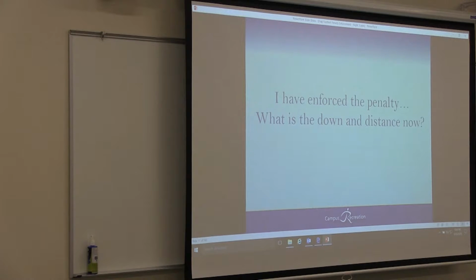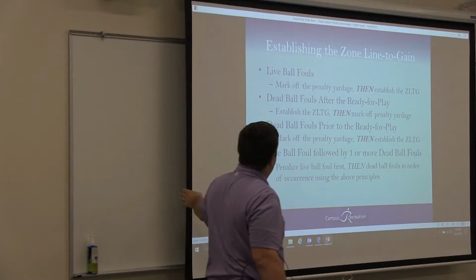We don't bring a chain crew out. We don't do anything like that to make them be like, all right, you've got to get 10 yards, and then we go out and measure. No, we don't. There are already lines out on the field. So this is how we do it.